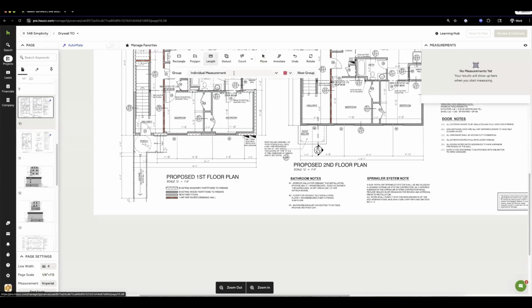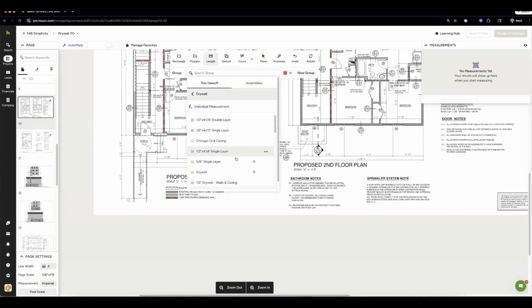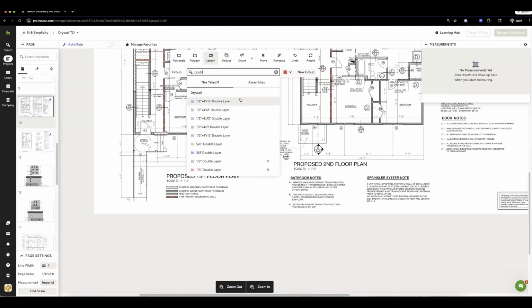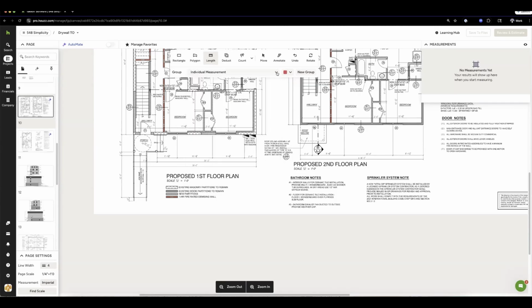First, we're going to start with our walls. We'll select our line tool, and then from our group, we'll pick the single layer 1/2 inch. You can search the bar up here to, let's say, find a general one like drywall, or if it starts to get where you have a long list of groups, you can use that search. Let's go ahead and select just a standard drywall one.